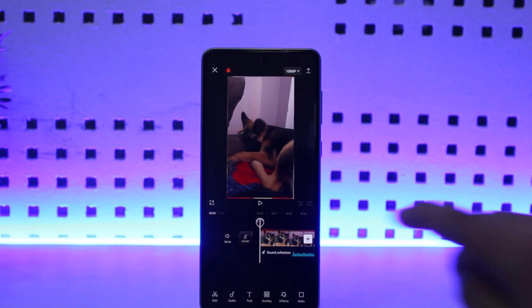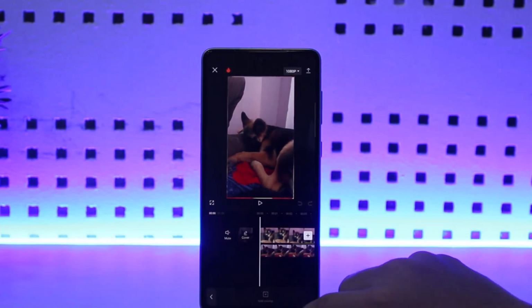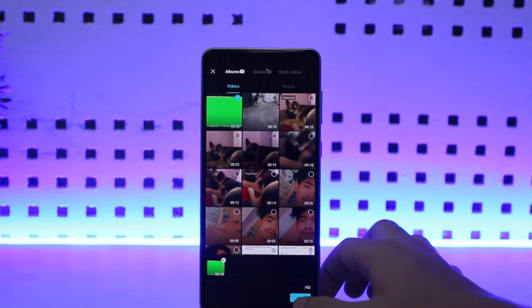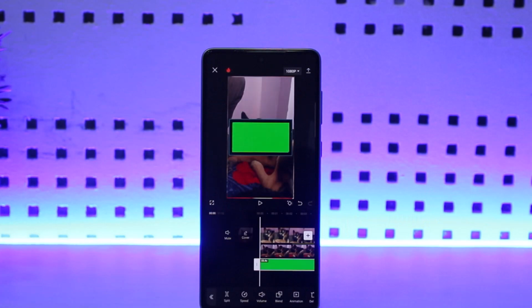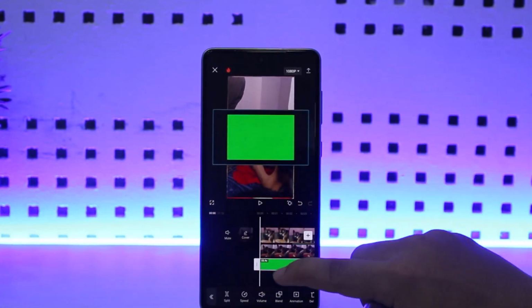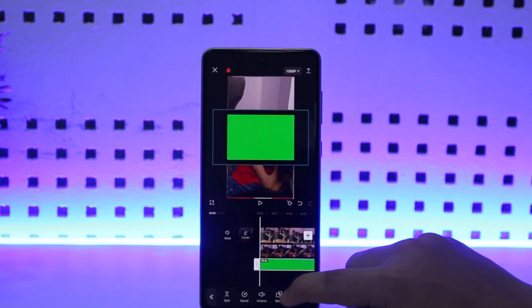You want to simply tap on the overlay option and then tap on the add overlay option, and from your gallery you want to choose the green screen that you have. I'll just choose one real quick here. Now once you choose it, you can resize it from here if you want. I want to do so, and now here you can see various options at the bottom.